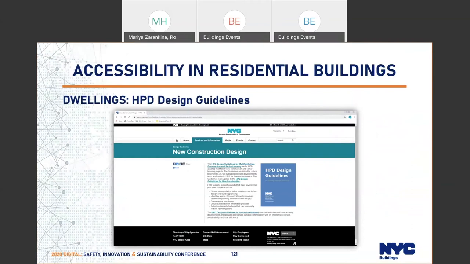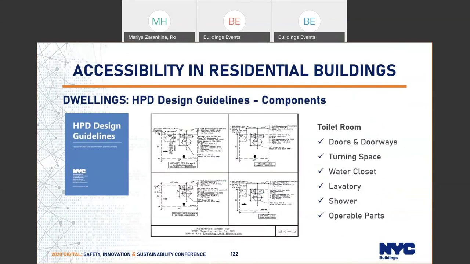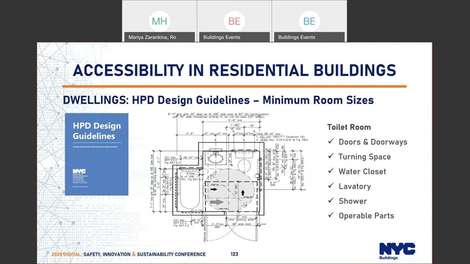Next, I would just like to point out that there are some great guidelines from the Department of Housing Preservation and Development, accessible online. And they are great because they show the requirements for some of the components. For example, in the toilet rooms, you see the requirements for doors and doorways, turning spaces, the actual fixtures, operable parts, things like that. But then taking it to the next step, there actually are several examples of bathroom layouts. And these are helpful because they can show you the minimum dimensions that you're going to require in order to comply with the accessibility requirements for these rooms.